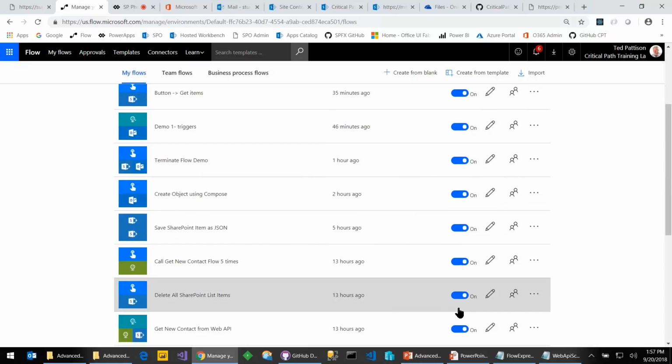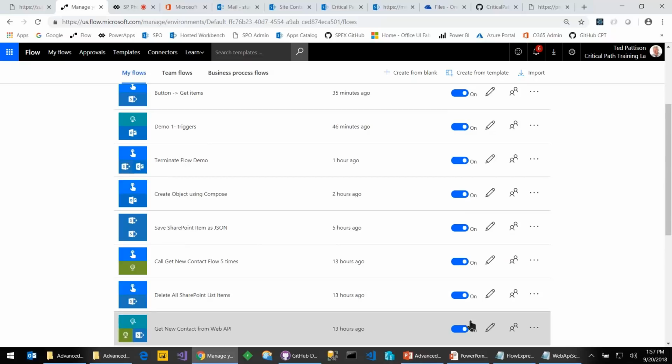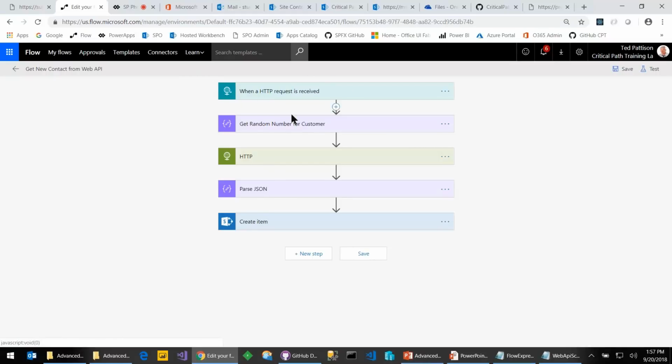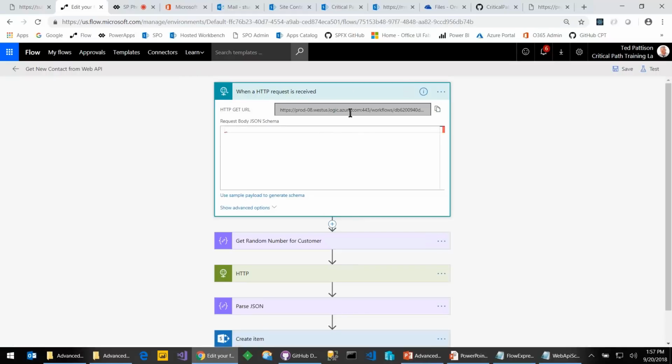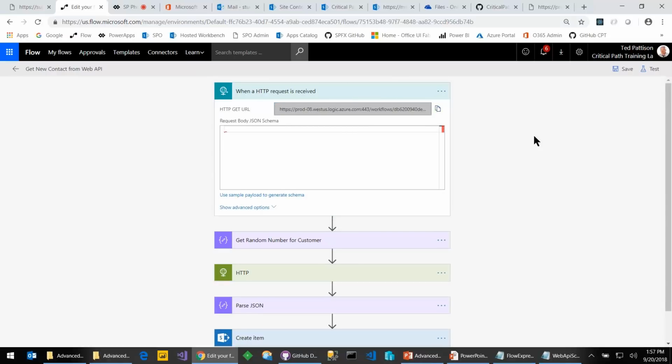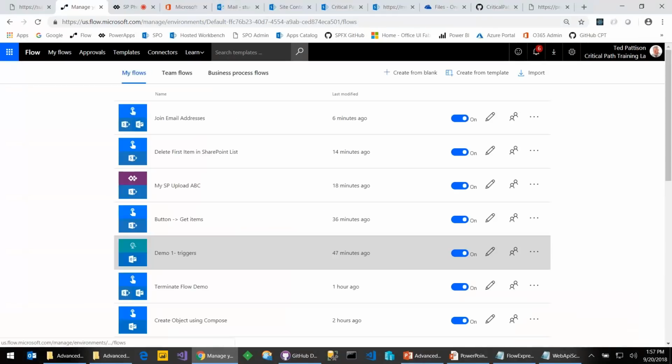But that is going to lead into my next and last demo. So once again, let's kind of review. At the beginning of this, I have when an HTTP request is received. So basically, that's what's going to trigger this inside there. So I can copy this URL. Now, let's go back to a second flow that is going to call this.